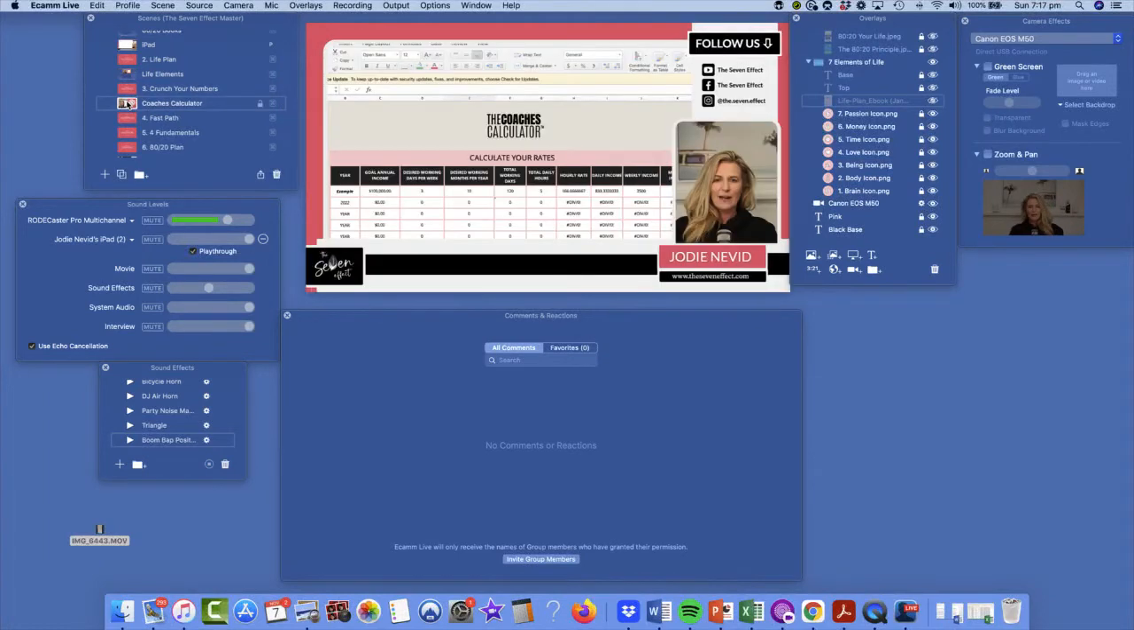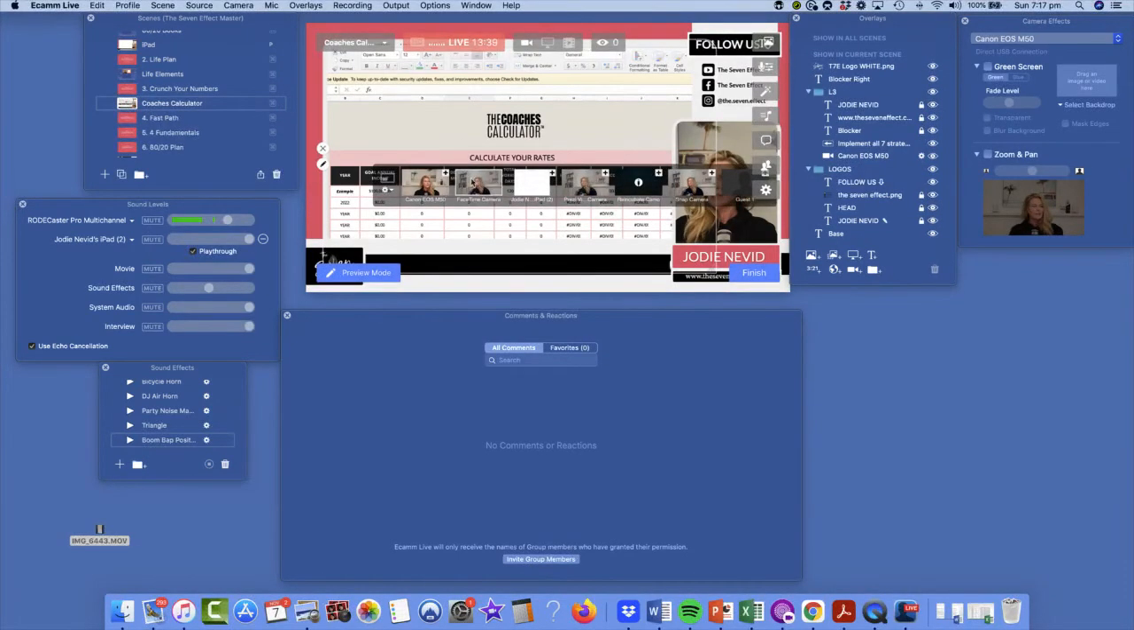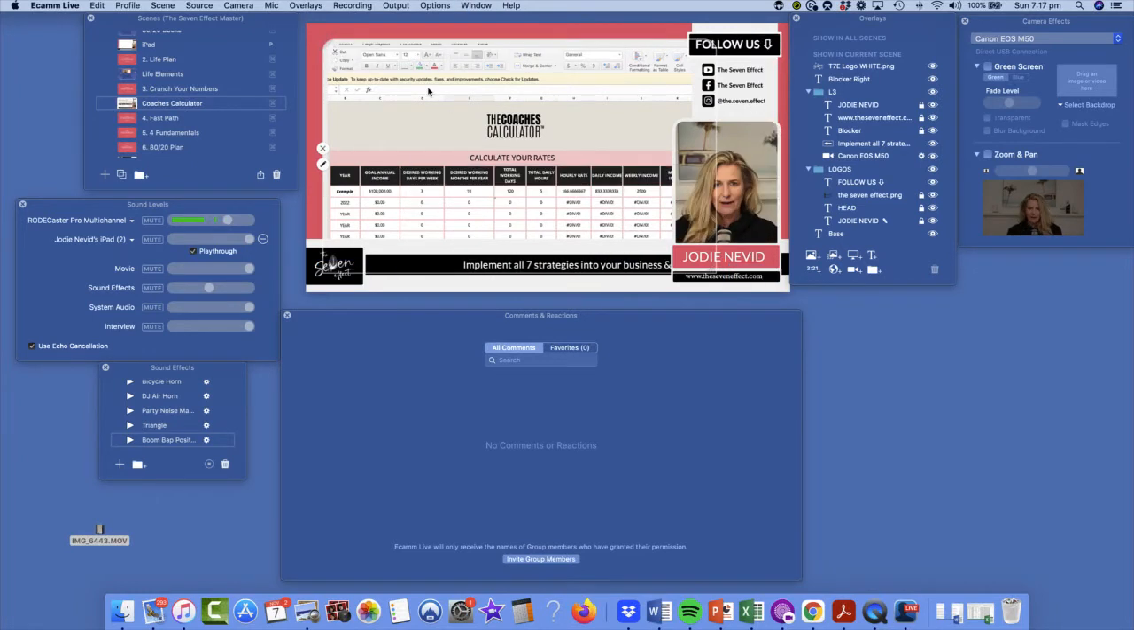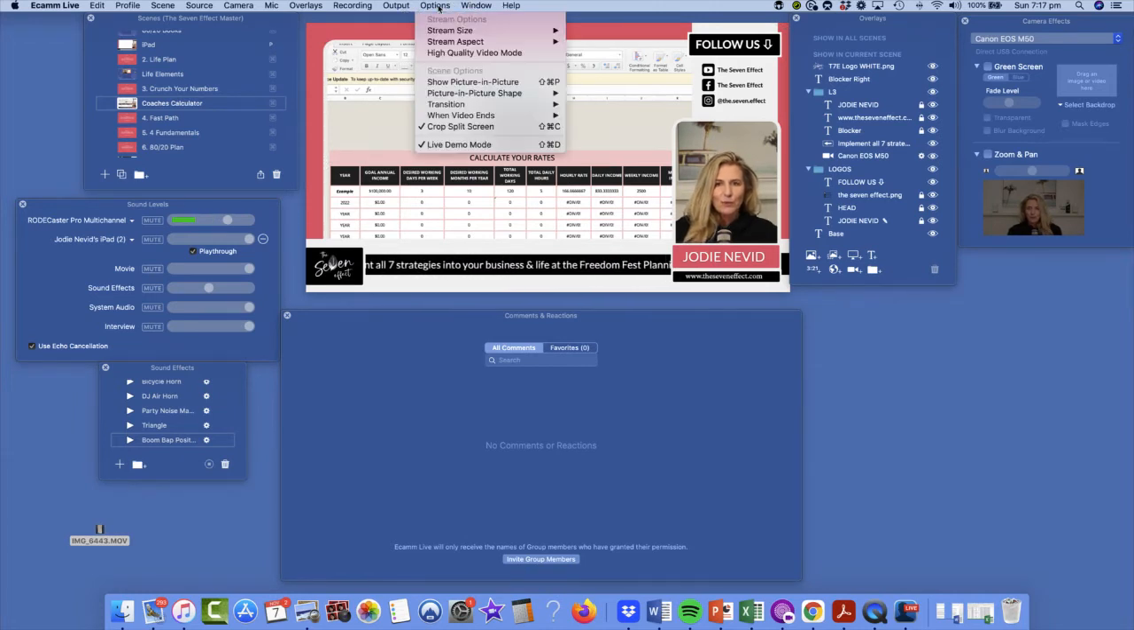So the coach's calculator. Look at this. I can do my number crunching on the screen with people. In fact, if I just clear that out, that will get rid of all of that. And I'll take this back to demo, get rid of demo mode.